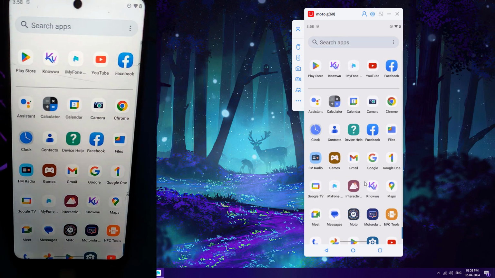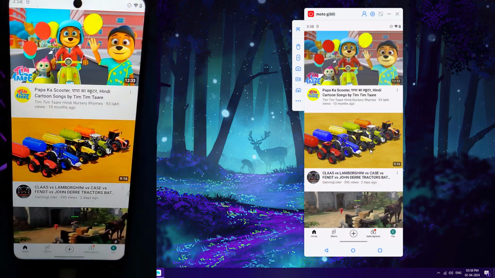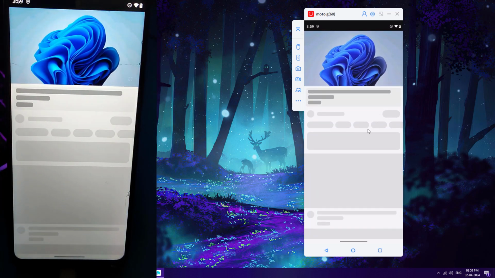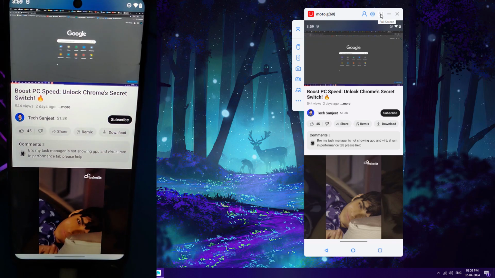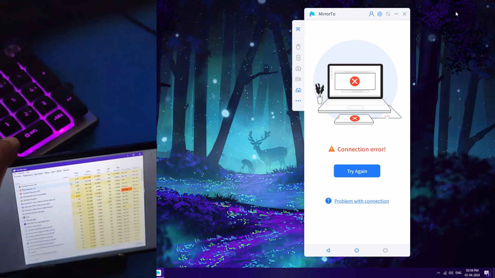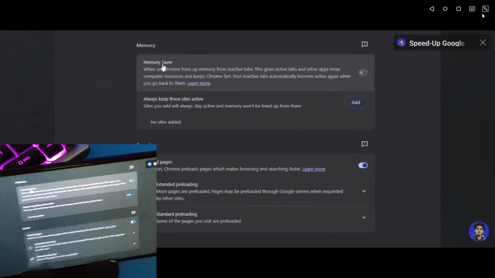And here you can see you can use YouTube or any app you want to run. You are free to run it. Like I'm searching for my YouTube channel, so I'm going to play my video here. So you can see you are playing your YouTube video. You can click on full screen, so it is going to be on full screen. Now this is how you can view it on full screen.